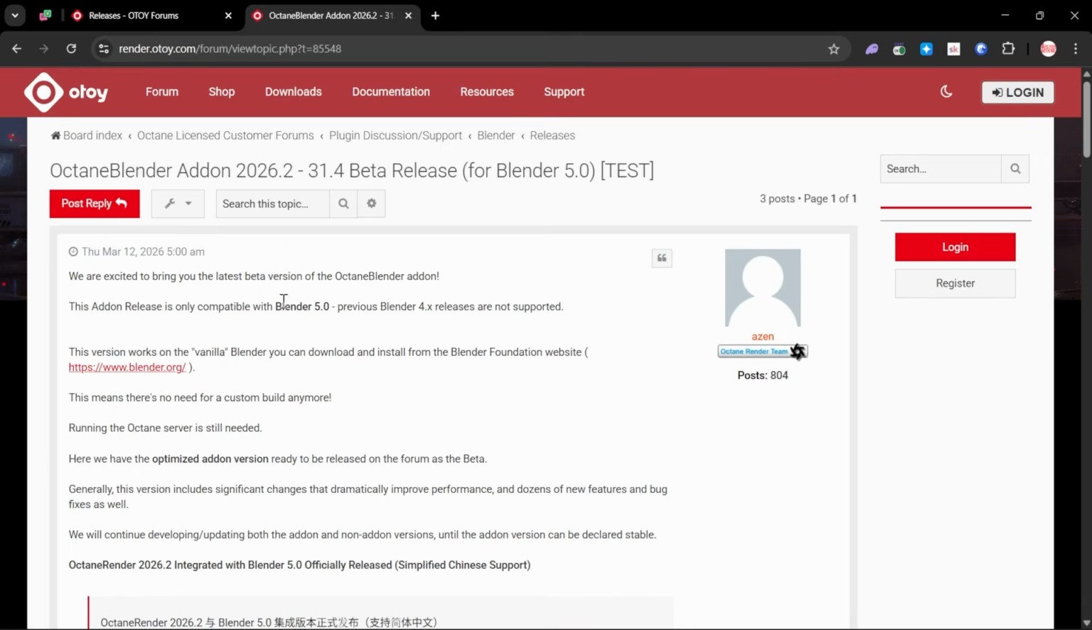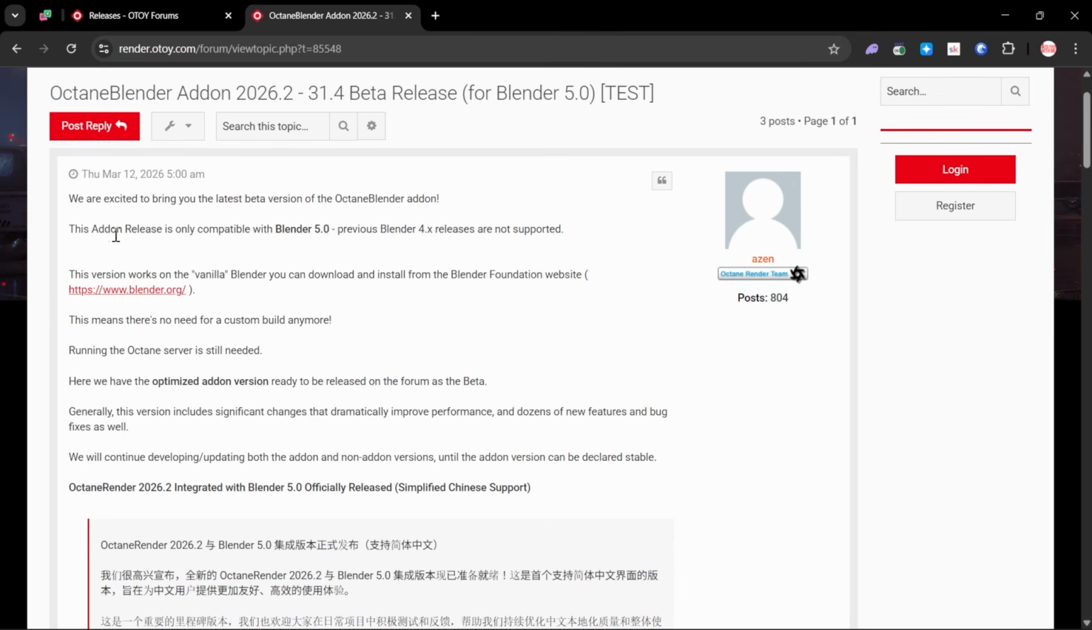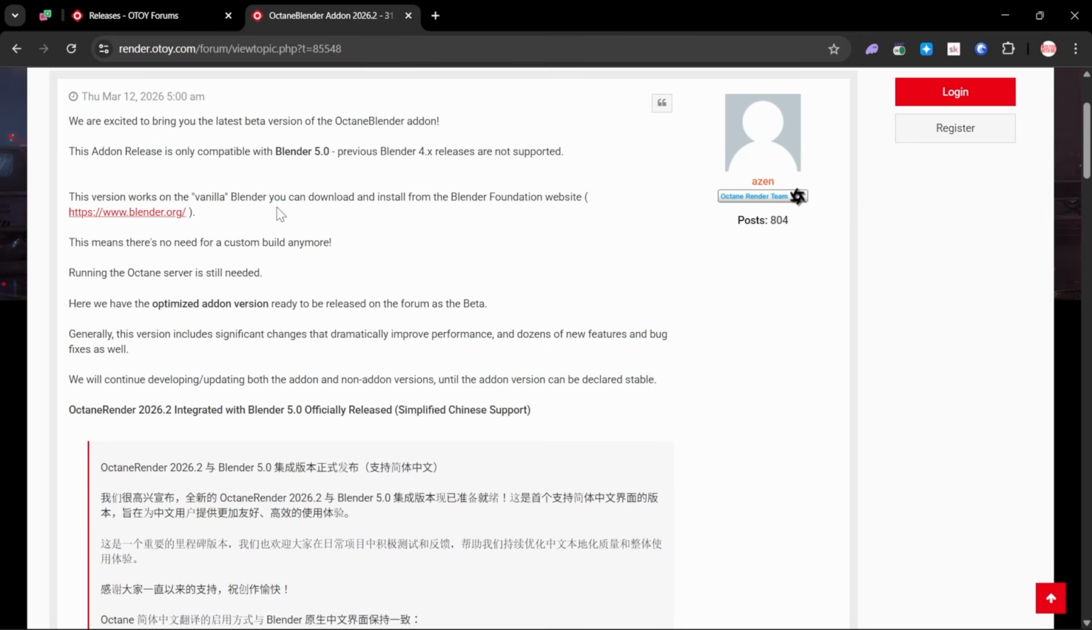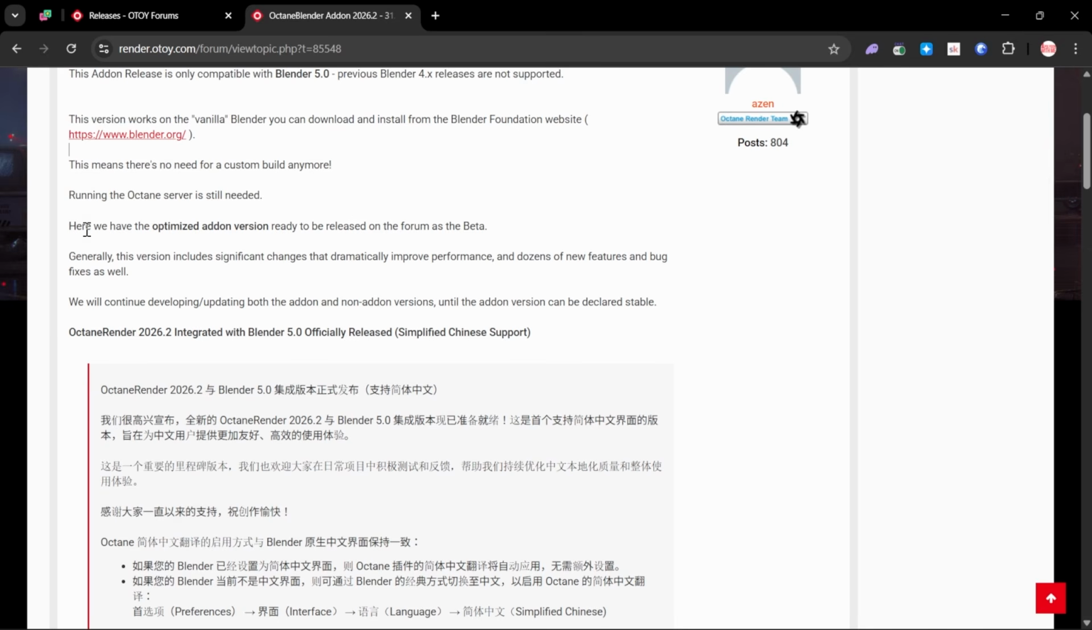Beta. Anyways, you'll notice this add-on is compatible with Blender 5.0, not 5.1 or 5.3 or 5 point whatever, 5.0 at the time of this video, okay? This does not support Blender 4.0. Keep that in mind. Common mistakes and common questions I always get here: does this work with regular vanilla Blender? This works on vanilla Blender. You can download and install it from the Blender Foundation website. There you go. So we have the optimized add-on version ready to be released on the forum as beta.